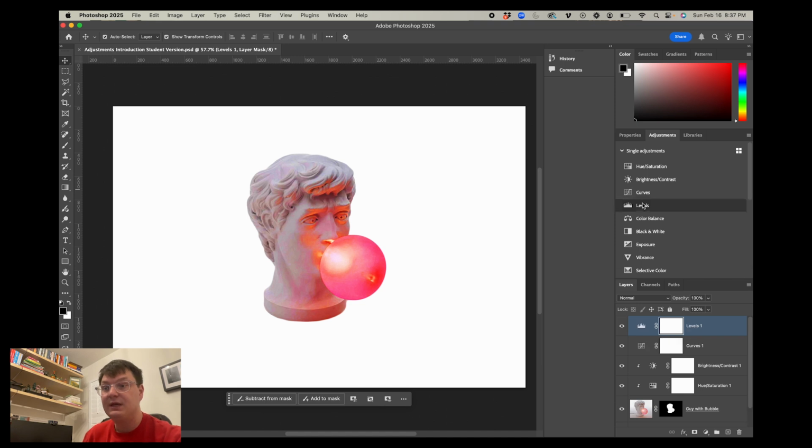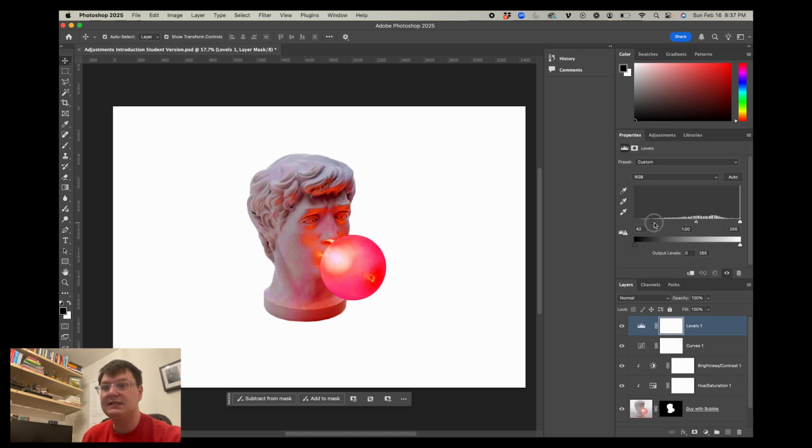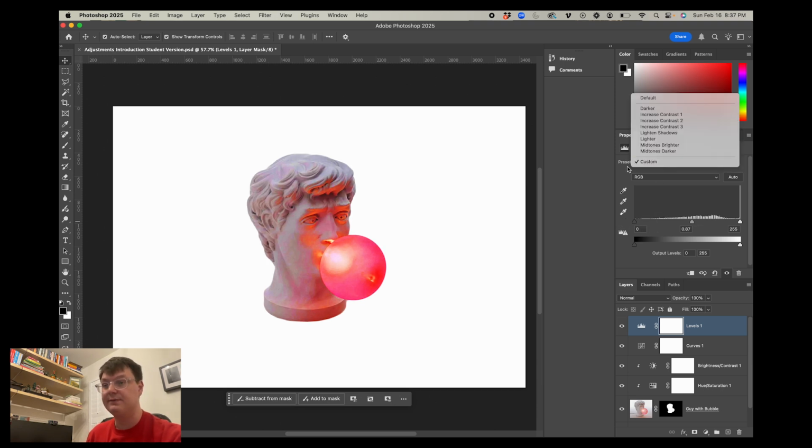That's good to know. Levels is essentially the same thing, just a little more simple. We have our midtones here that I can adjust, my highlights, and then my shadows. You can change the brightness and contrast on levels, curves, or brightness/contrast. It's really up to you.